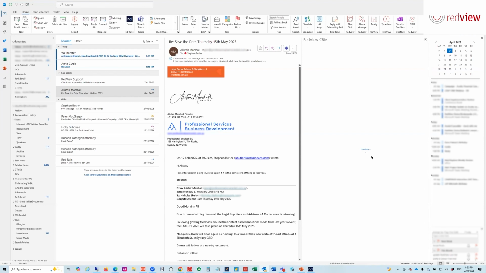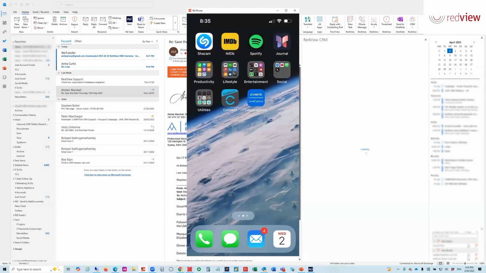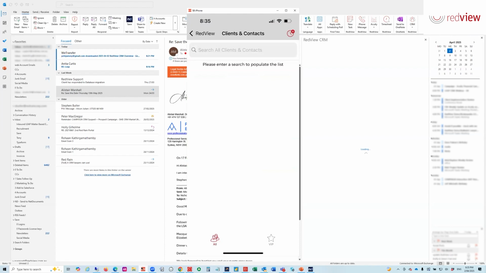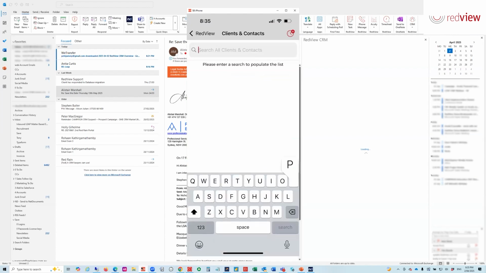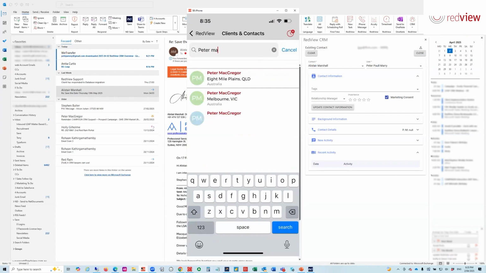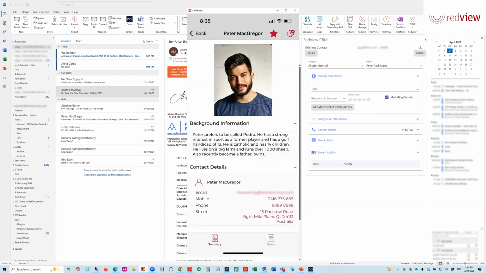In a similar sort of vein, to make the information about contacts available when you're out and about, we have a smartphone app where we can select contacts, and I can come into the clients and contact database. I can select that I want to talk to Peter again. And now I've got that same background information that I showed you through the portal, now available via your smartphone.